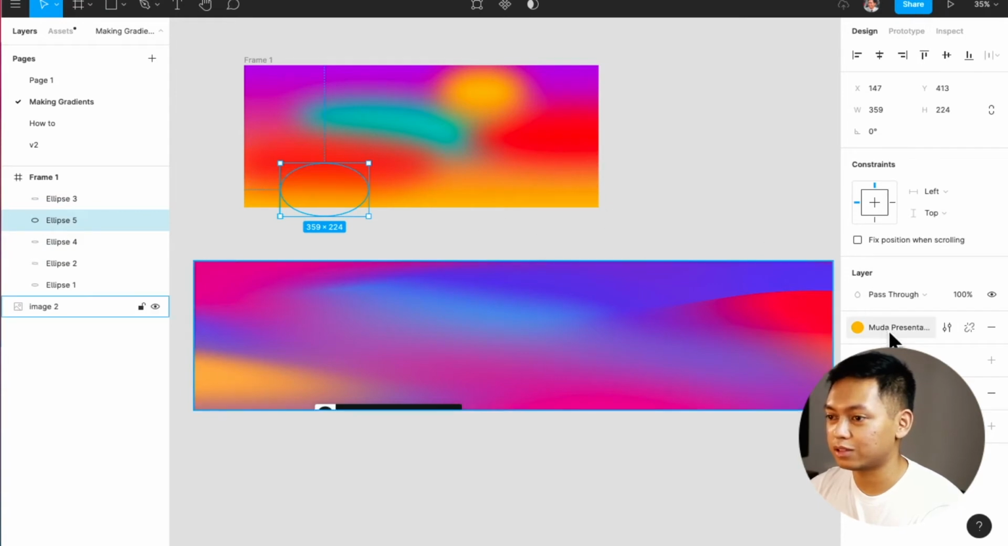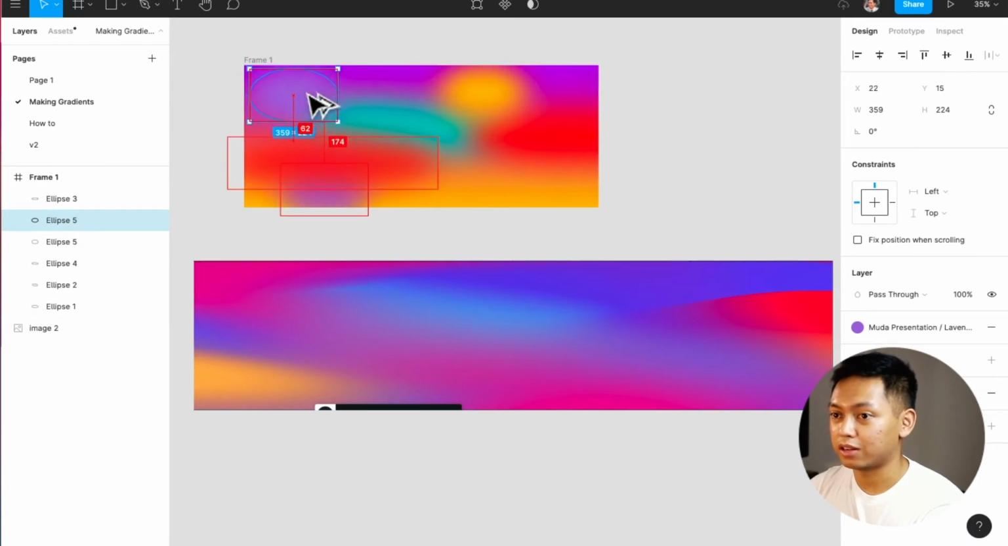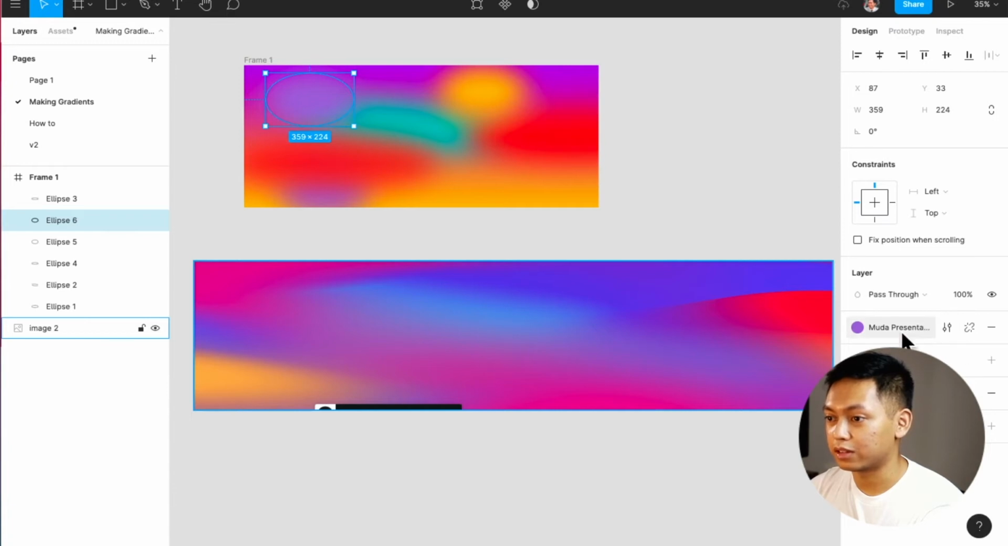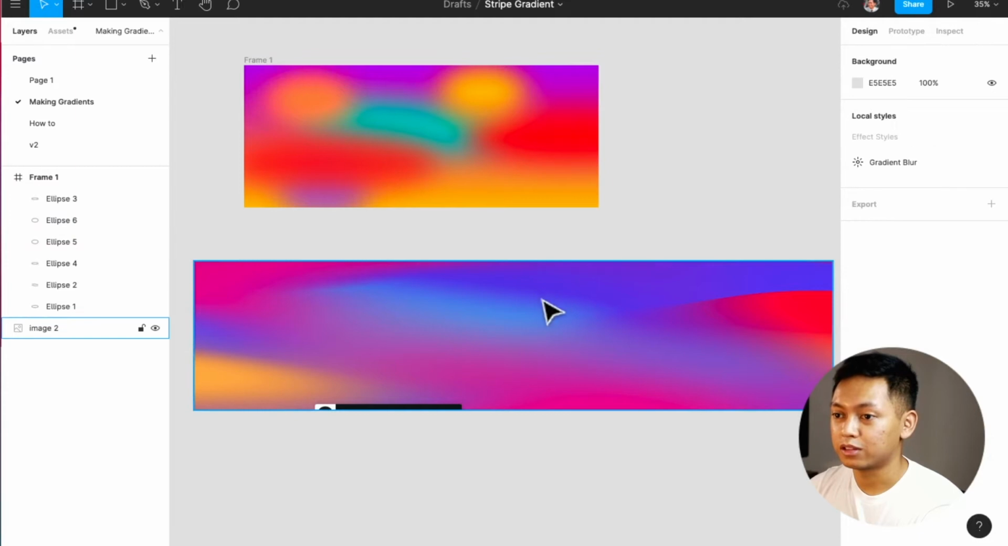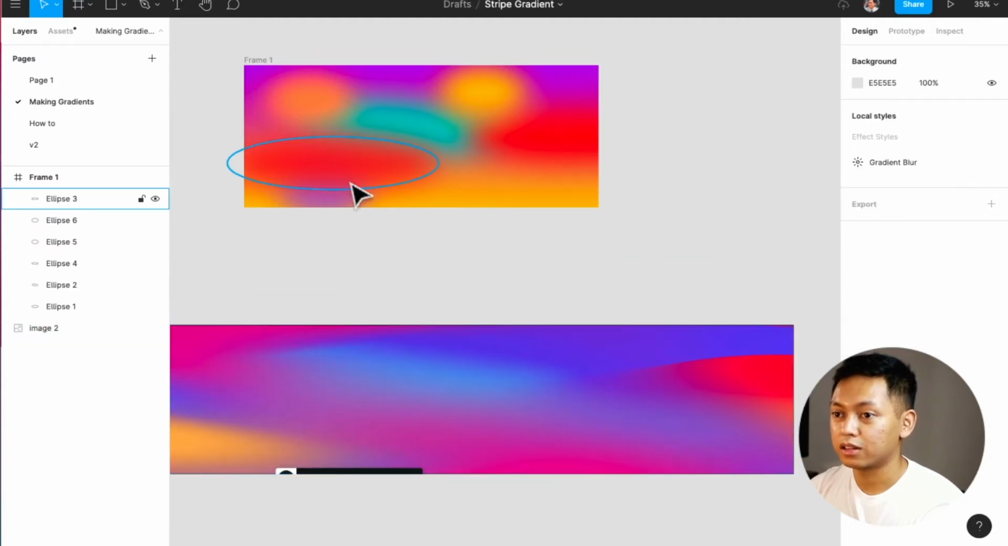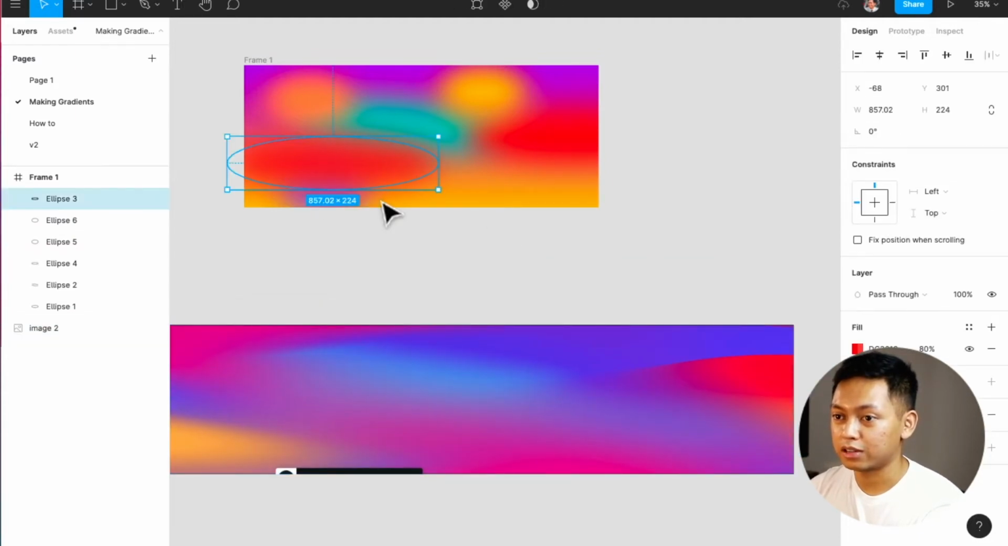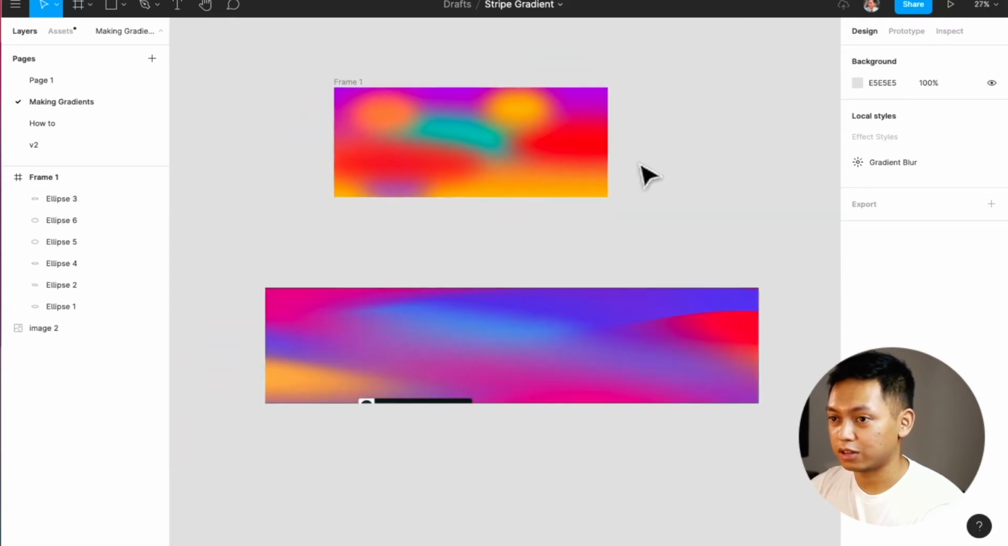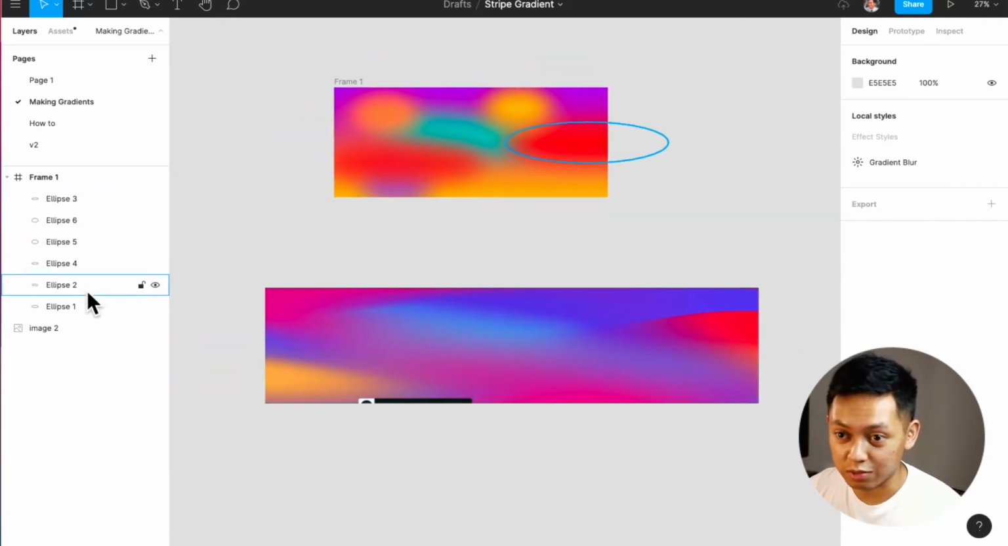I'll make this one purple. And then let's add another one. Let's make this one orange. Okay. So we have our shapes. What we have to do now is, since we're gonna smart animate this, we gotta make sure all the names are organized. Okay.